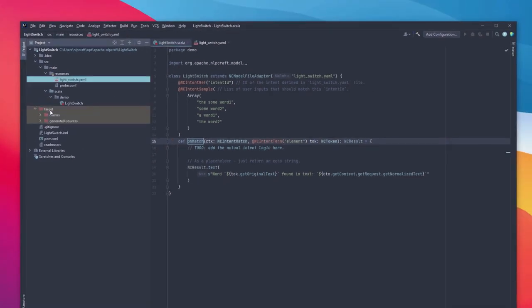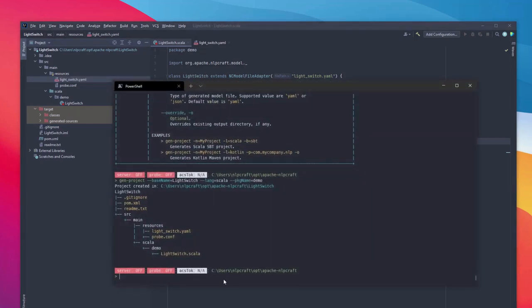And yes, we have this target folder where the compiled classes are. We can go back to our NLPCraft command line, and we can run the test on this model. It's not going to do anything interesting, but at least we're going to test the entire testing toolchain. So let's go back to our command line, and first we need to start the server. Very simply, the start server command.